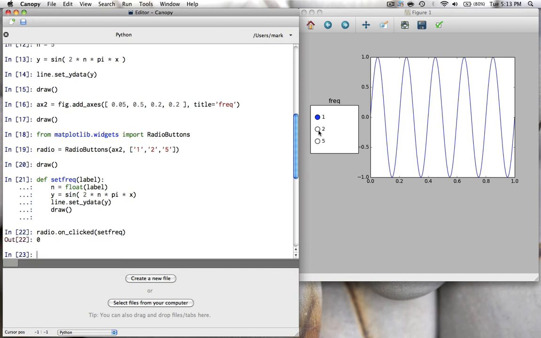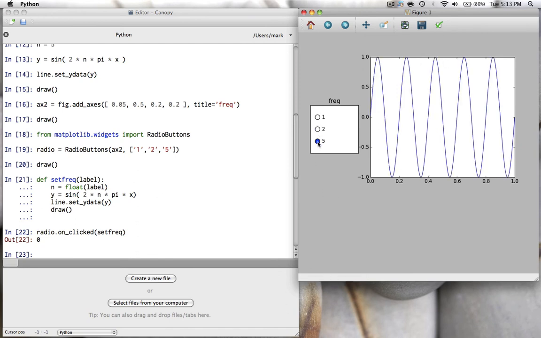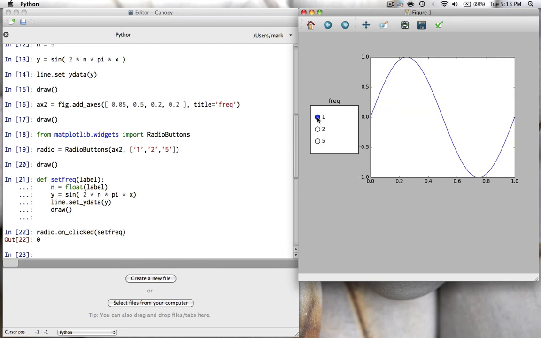Now let's see if it works. If you now push 2, it makes n 2 and it updates the figure. When I click 5, it makes our frequency 5. I click 1, it makes it 1. It seems like we got it to work.